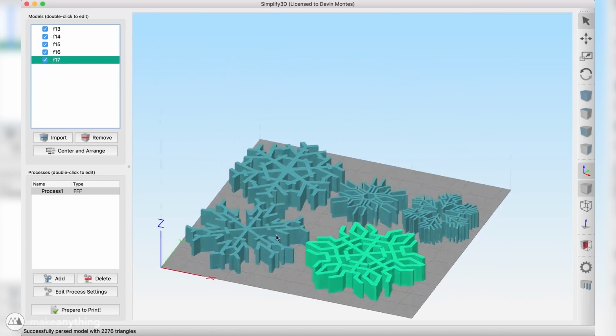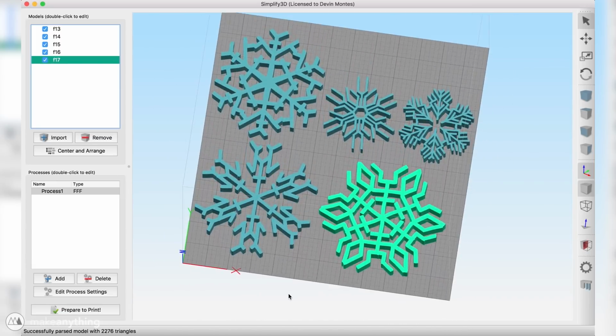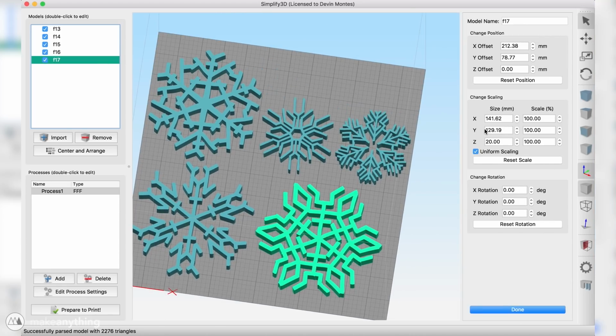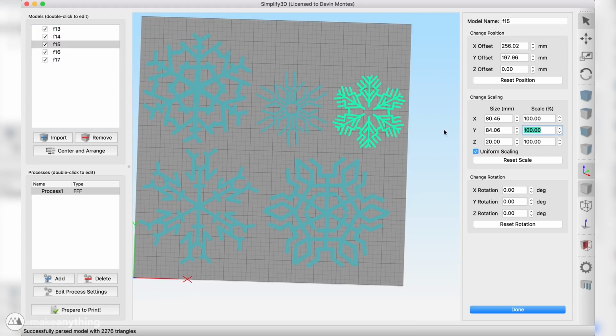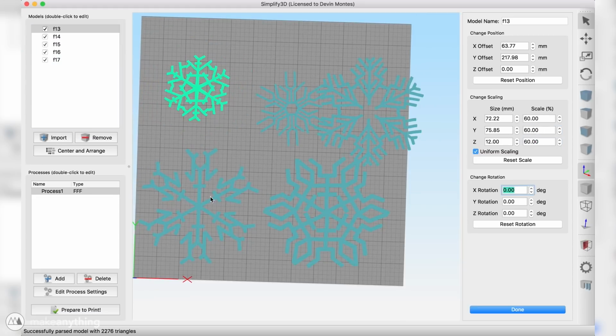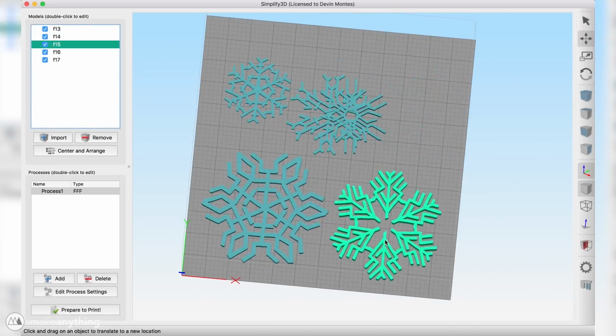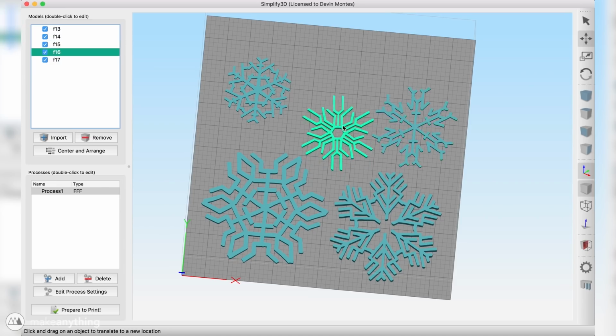Doodle3D actually has options to print directly from their app, but I want to make a few changes to make these snowflakes more consistent, so I'm going to do some work in Simplify 3D here. First of all, I'm going to play around with the scale of these snowflakes, that way I get more variety in their sizes, and I'm also going to adjust their position on the build plate so that I can fit them all into one print.